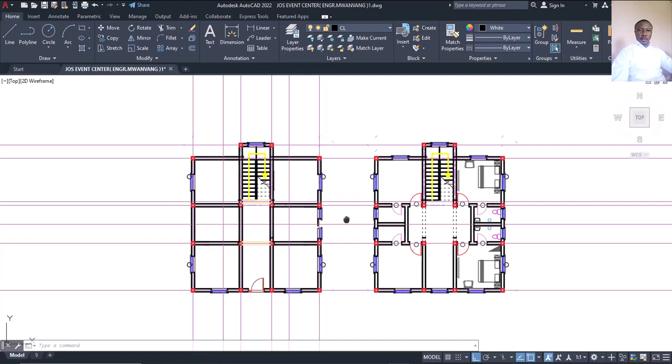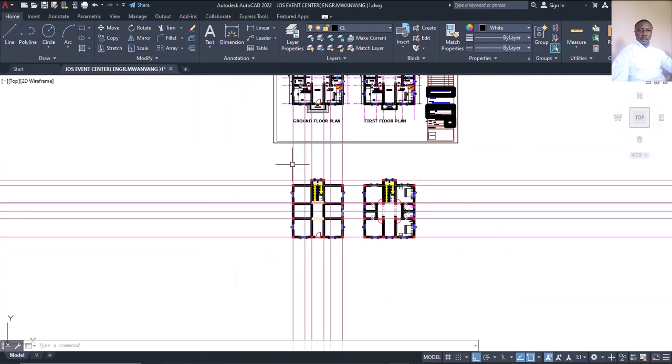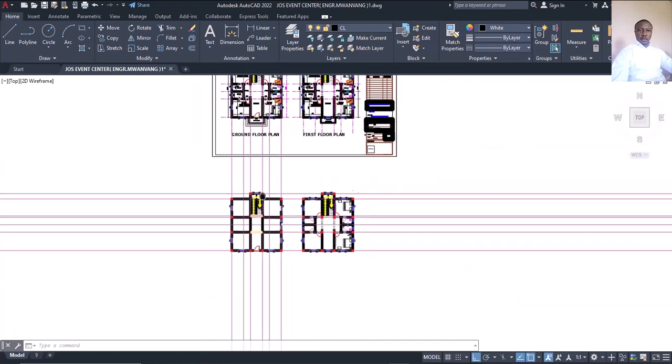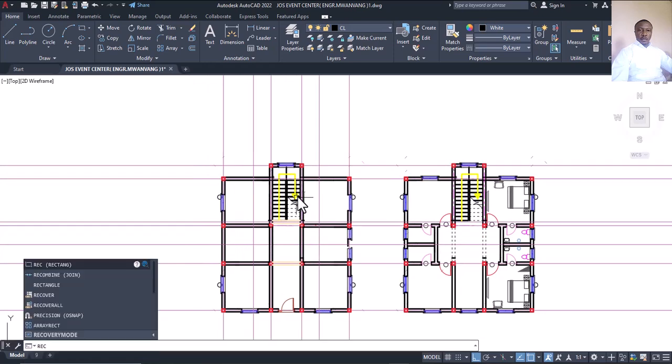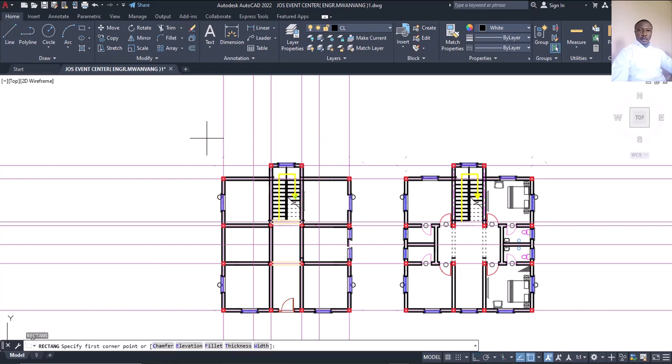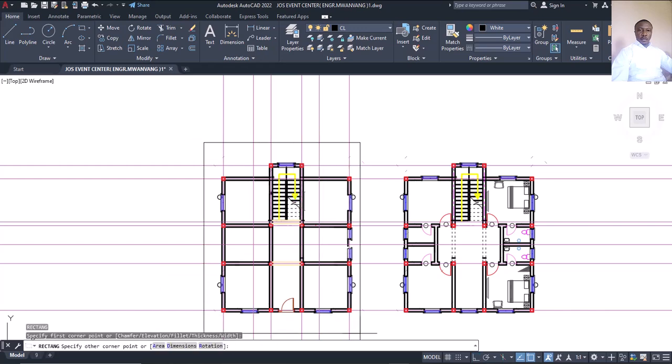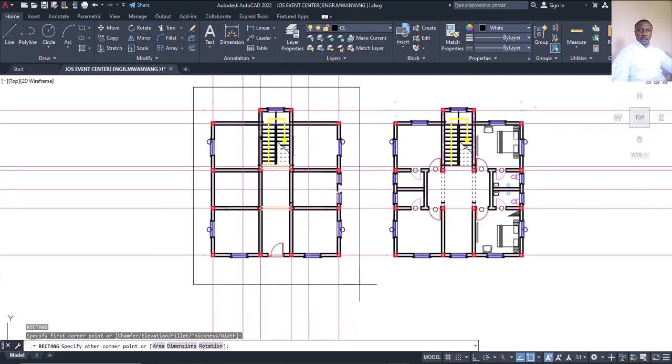Once you have done this one, the next thing: you can see this excess construction line, we have to remove them. Is that okay? So press REC, which is the short form of rectangle, enter. Click like this, come to this place. This one is your choice. Let me expand this more and come close to this side.